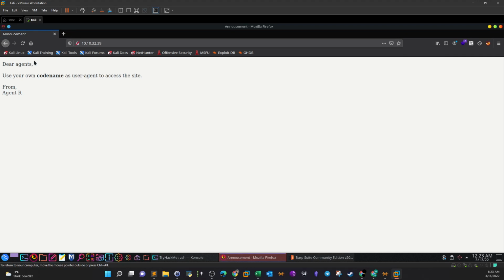The web page says, dear agents, use your own codename as user agent to access the site, from agent R. It's a very clear statement that in order to access the site, you have to change your user agent into your code name. So the code name here, how do you find it? It's actually given. For example, the agent who wrote the statement has R as his code name. So it is concluded that the code name that we need to use as the user agent could be any letter of the alphabet.